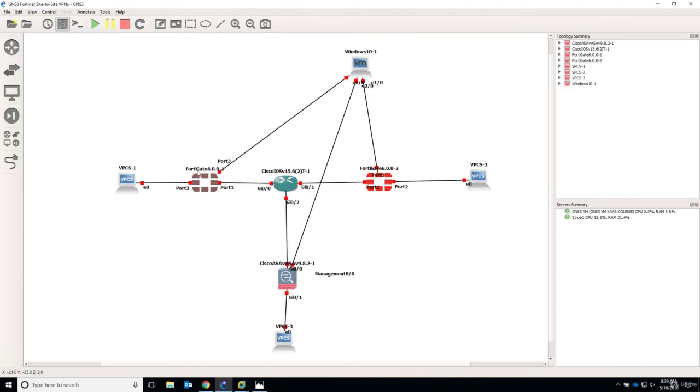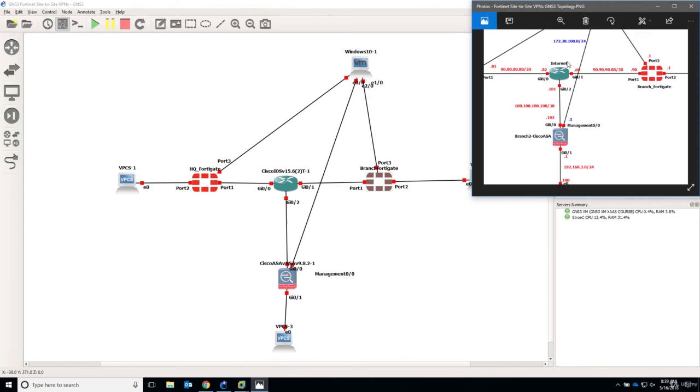One more thing, you can also change the host name. So instead of FortiGate 6.0.0-1 and 6.0.0-2, you can just right click, change host name and say HQ FortiGate. And that's it. Again, you can do the same for all of the ports and all of the namings. So right click, change host name, and this is branch FortiGate.